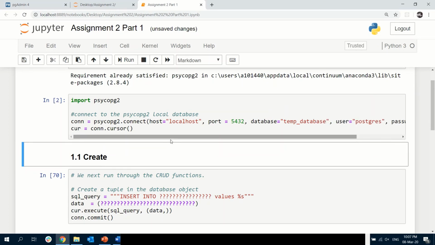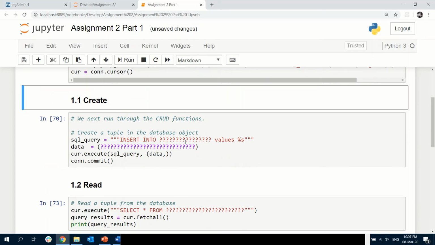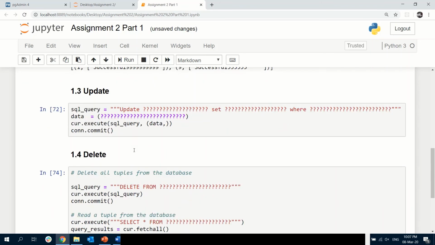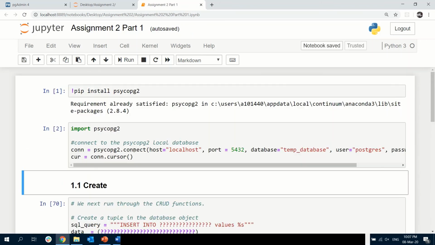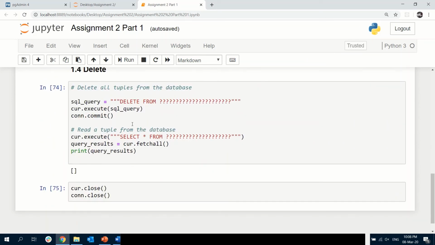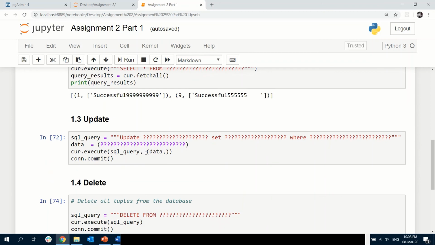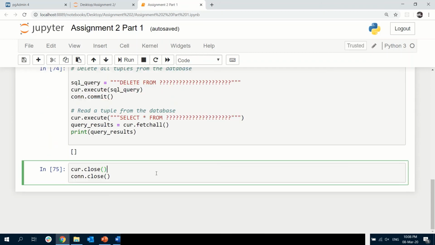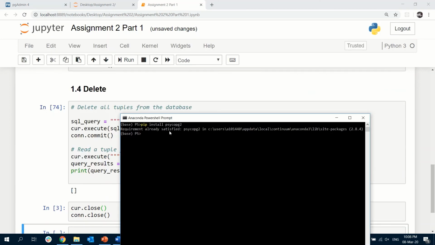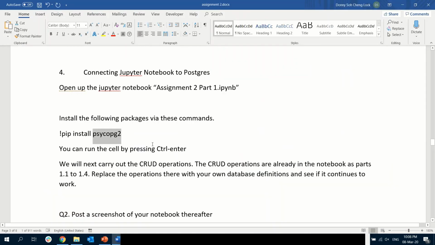So this is connected, and after this will be all the CRUD commands that we have been going through in the first half of the trimester. So I'm sure you guys will be good here, so I will not dwell that much on this part. Let me close the connection. And so this is it for part 1 of assignment 2.